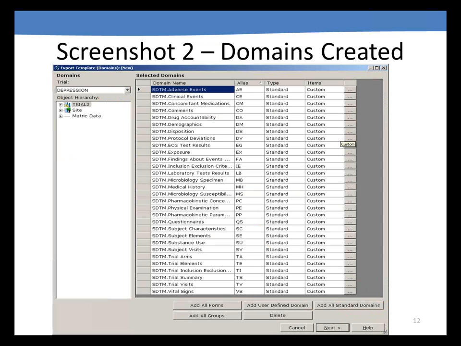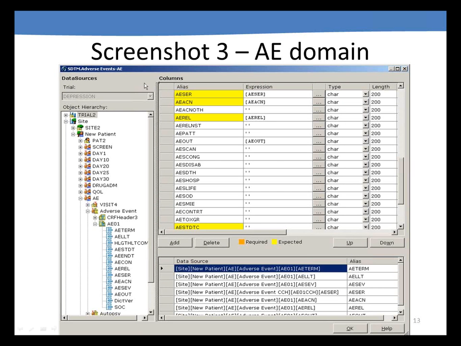So having clicked that, it will then say, okay, here are all the domains I've created for you, their short names and so forth. And then you would click on one of these ellipses to drill down, and that's when the hard work starts, and now you're mapping these individual variables. So here is just some of them. You see our scroll bar is halfway down.